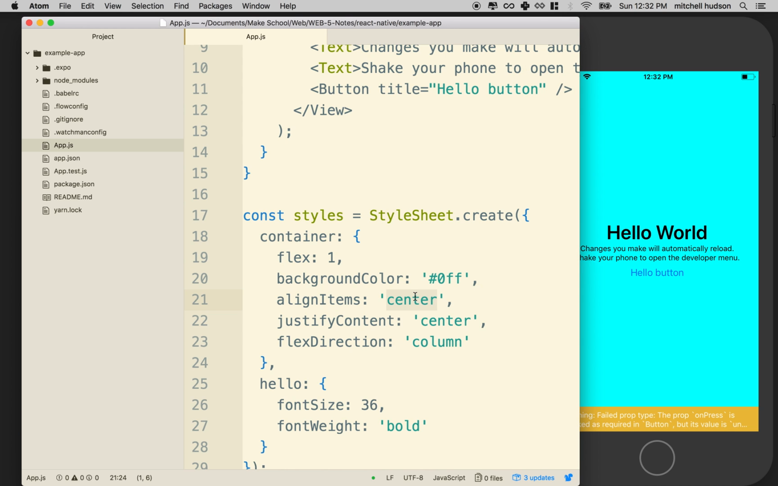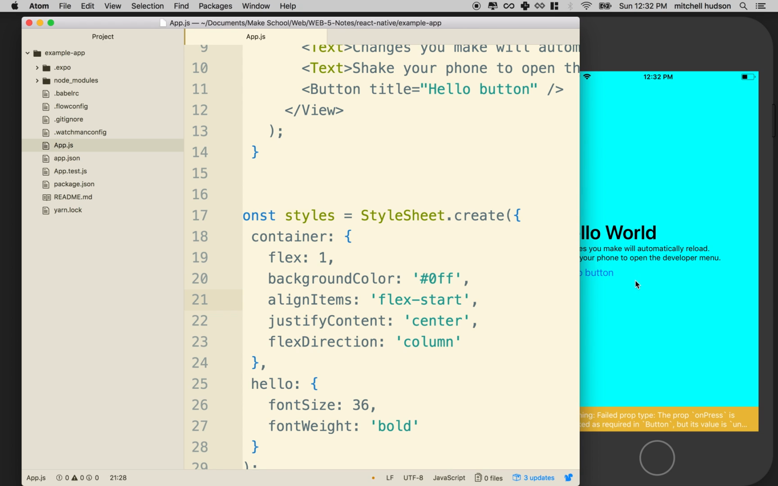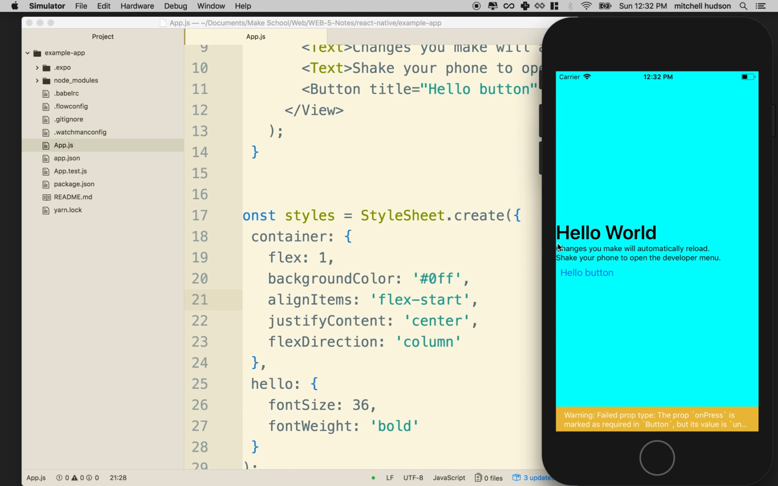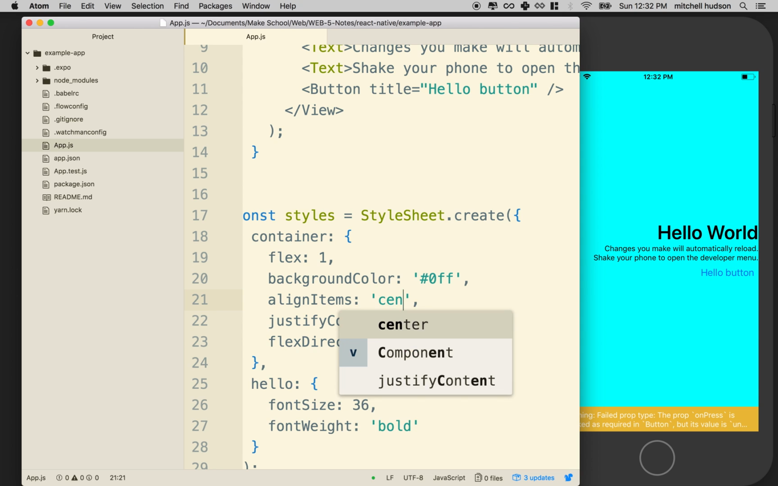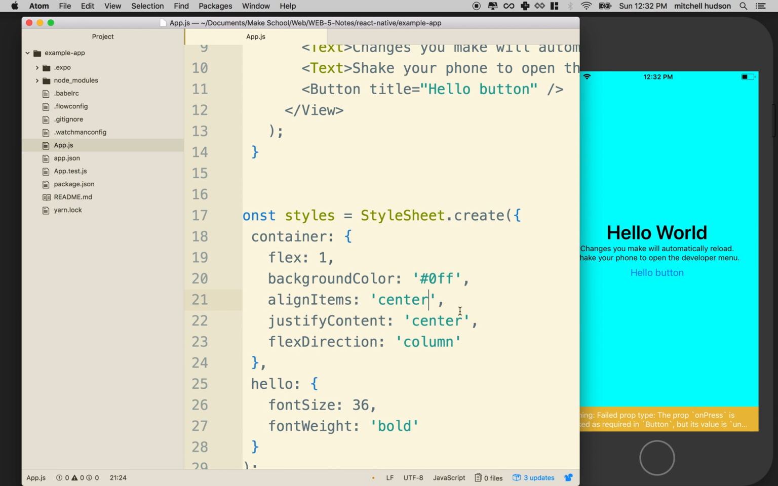And if I set this to flex start, then they align on the left side, and if I set it to flex end, they align on the right side. Okay, let's put it back to center. Now, for justify content, this is the cross axis, right? And if I want to align items on the main axis, I'm going to set the justify content property. Right now, justify content is set to center.